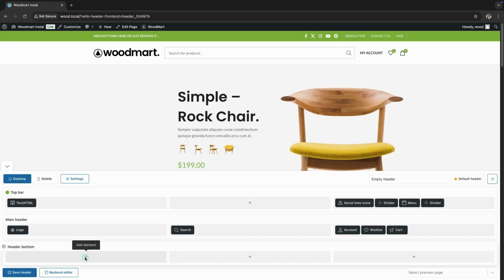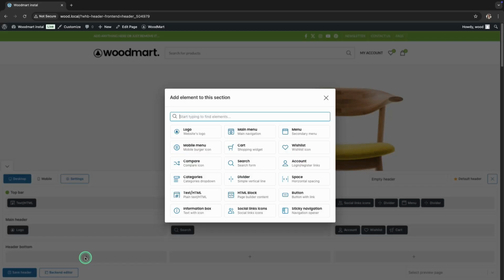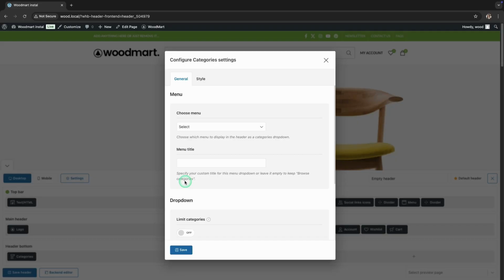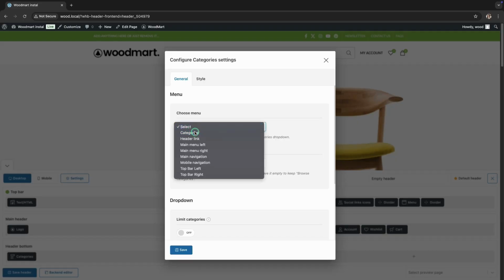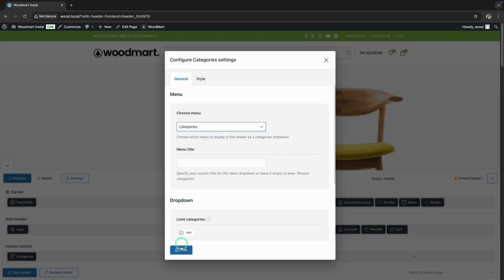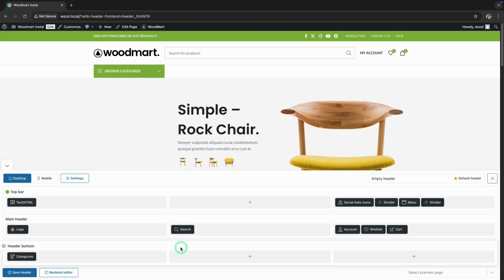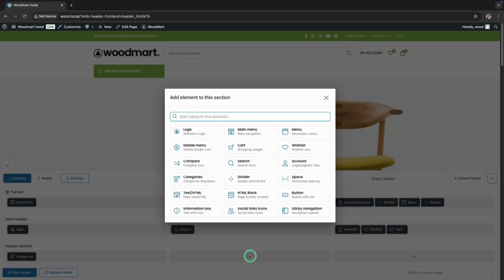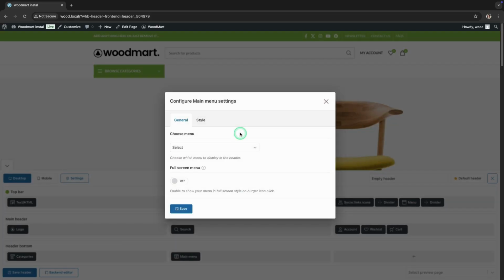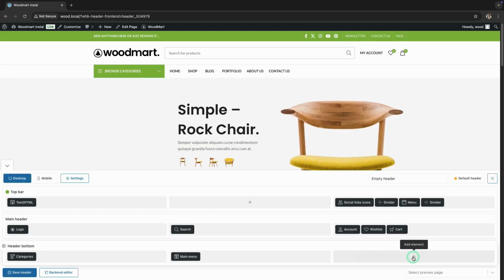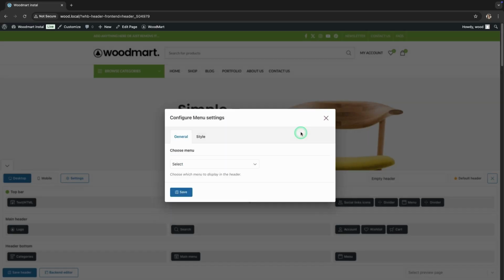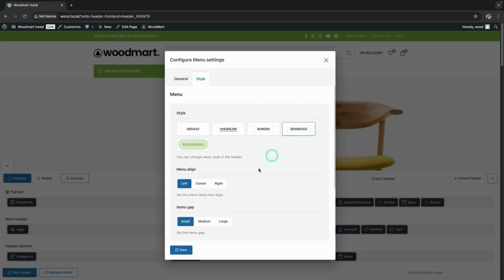Next, click the plus sign in the bottom header section and add the following elements. Let's start by adding a list of product categories. This element is especially useful for online stores, as it helps users quickly find the product sections they need. The next important element is the main menu of your website. This is the main navigation block that usually contains links to the key pages of your site. Now, let's add another element called Menu. This element is more versatile and allows you to display any menu you have created.